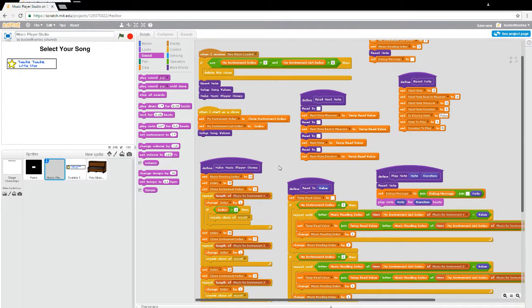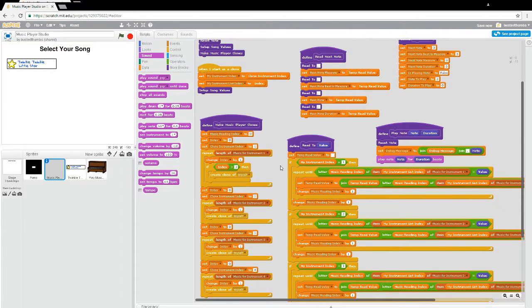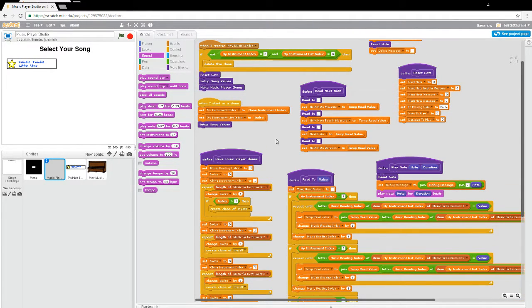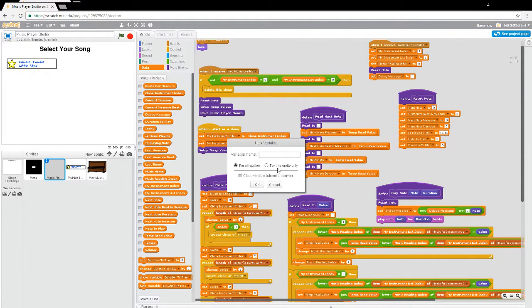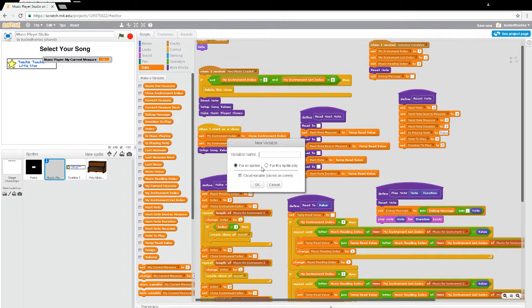All right. So let's go ahead and make some of these adjustments. For one, I'm going to need inside of here a variable for this sprite only. This is my current measure. So we're going to need to know which one we're playing. And for all sprites, we're going to need that count variable, which is number of players playing.